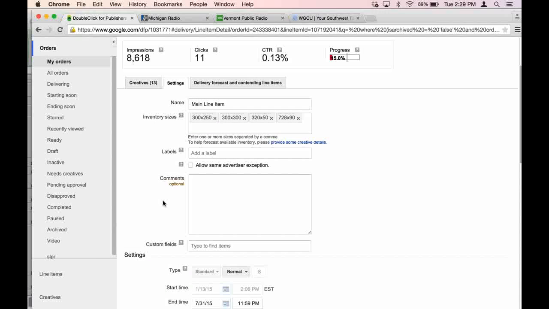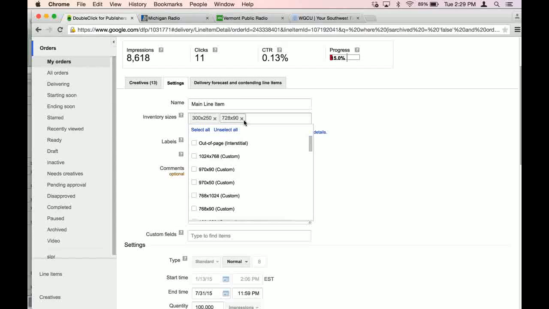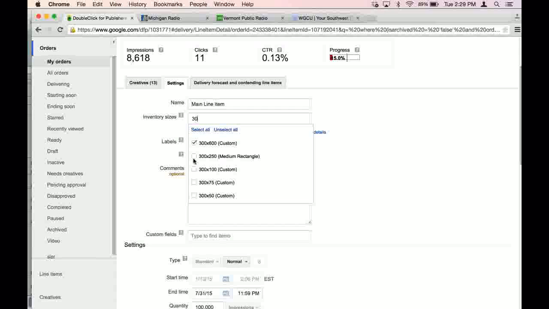So the first thing you want to do is check your inventory sizes. As I mentioned earlier, if you didn't have these sizes in there, then you wouldn't be able to select any ad unit names. So you have to make sure you have the inventory sizes in there. And if you want your ad to show up in multiple areas, then you do want to make sure you enter them here.